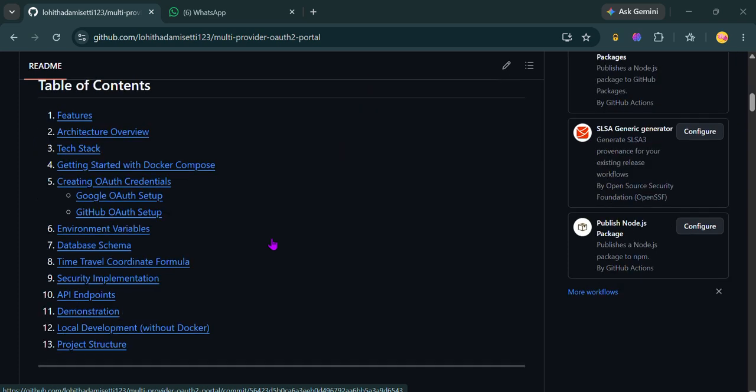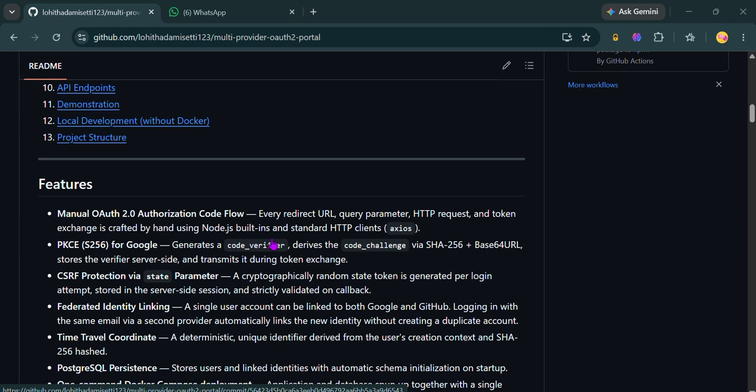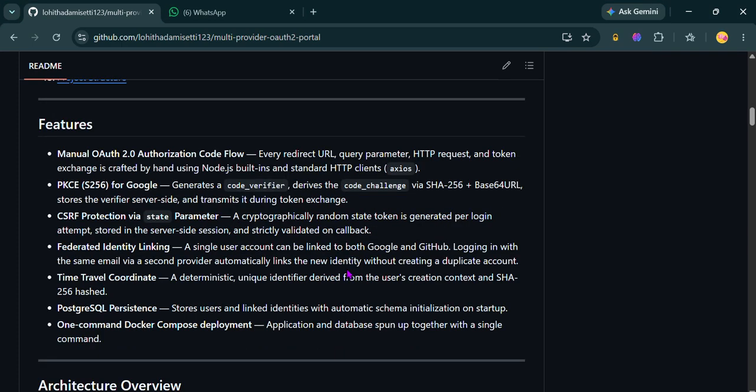In the features section, I summarize the core behavior: PKCE for Google, CSRF protection using a random state stored in server-side sessions, and identity federation via a PostgreSQL schema that links multiple provider accounts to a single user. A protected profile route then displays the user's email, display name, linked providers and a custom time travel coordinate.